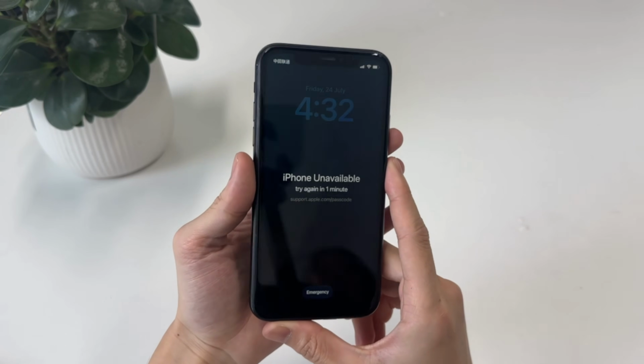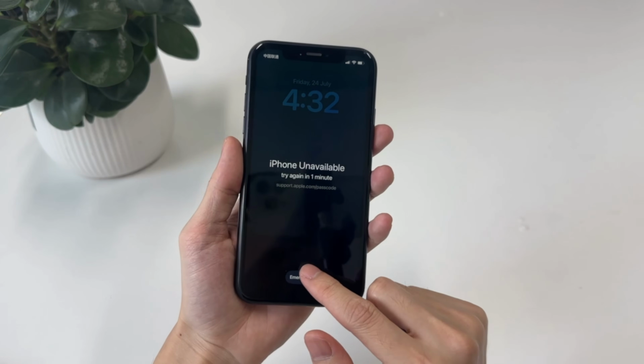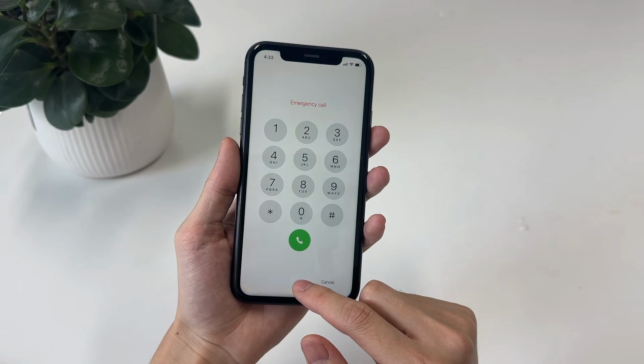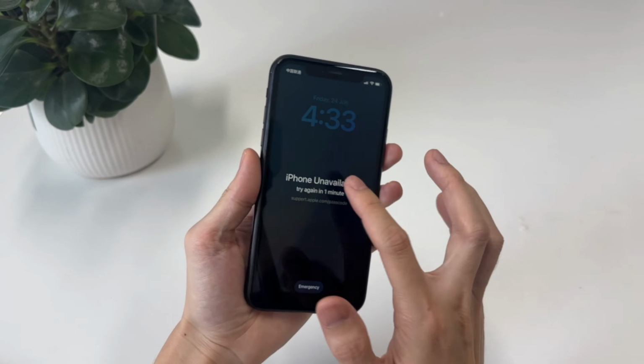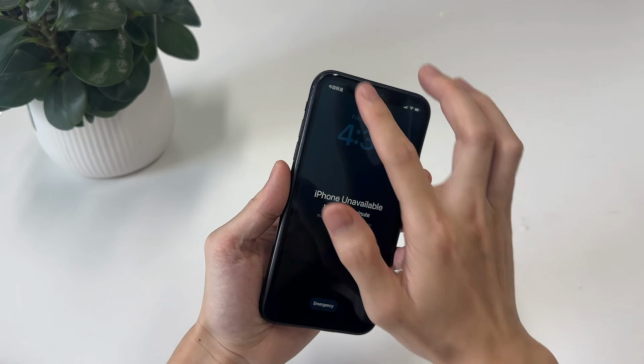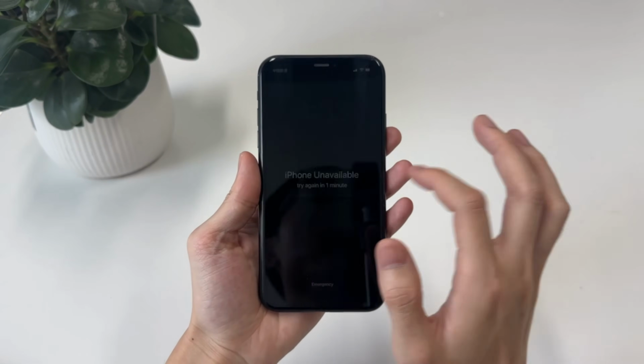Did your iPhone suddenly display iPhone Unavailable? Locked out after entering the wrong passcode? Don't panic. Apple provides 4 ways to resolve this yourself. First, here's a hidden feature that 99% of people don't know about.